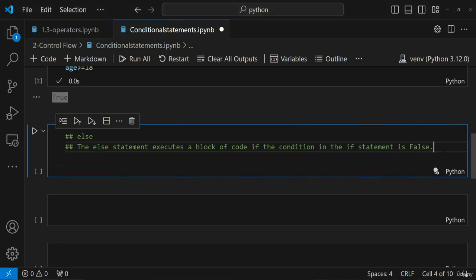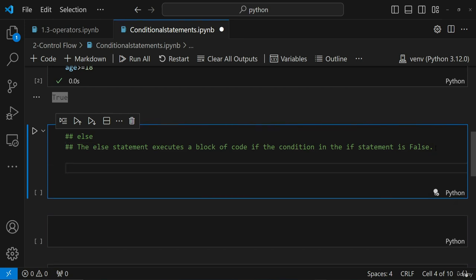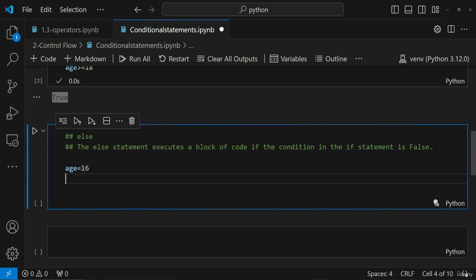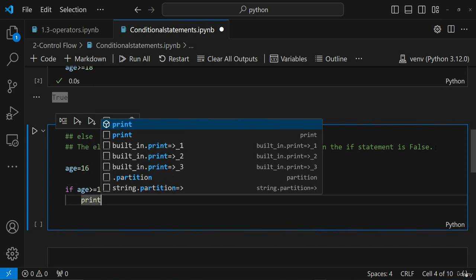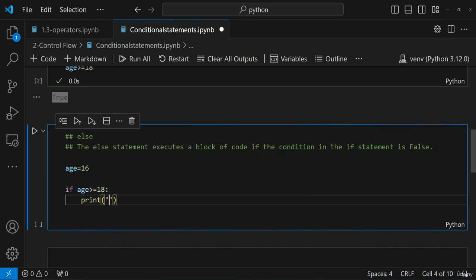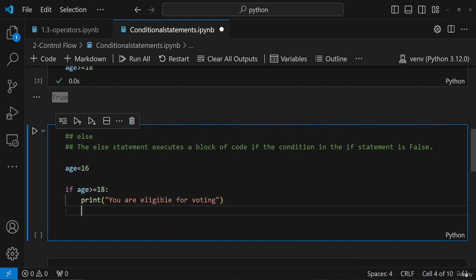So guys, now let's go ahead and see this else statement and how it works, okay? Let me just write age is equal to 16. And now you know the condition if you really want to vote, right? So what is the condition that I have to write? If age is greater than or equal to 18, then I can go ahead and print something like, you are eligible for voting. Okay, so this is my statement that I've written.